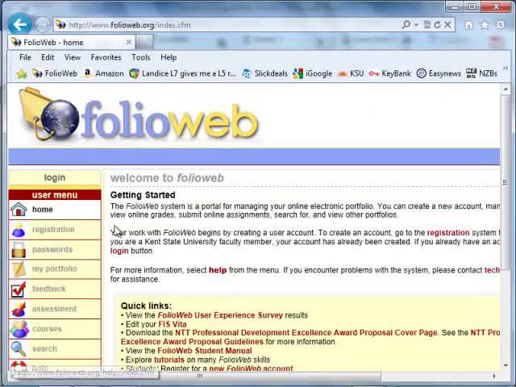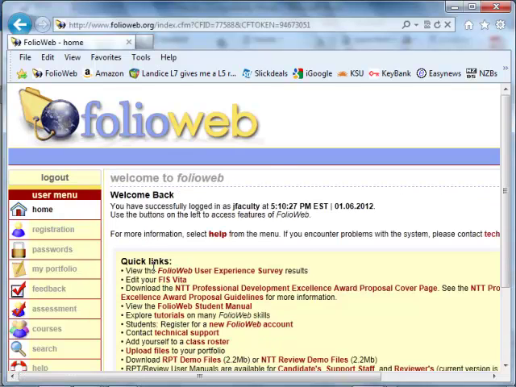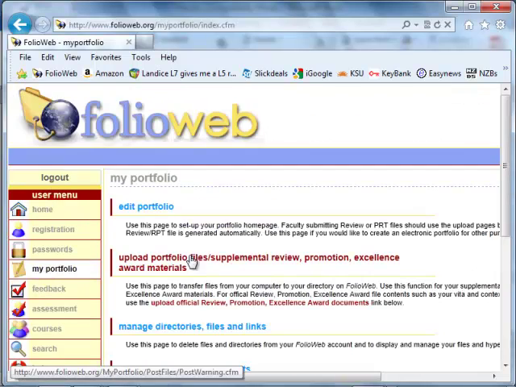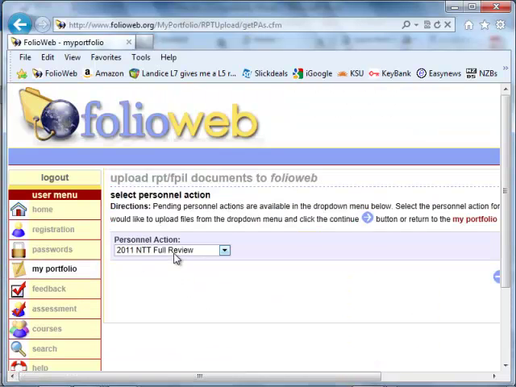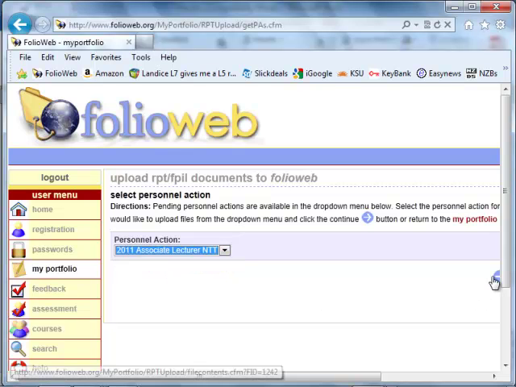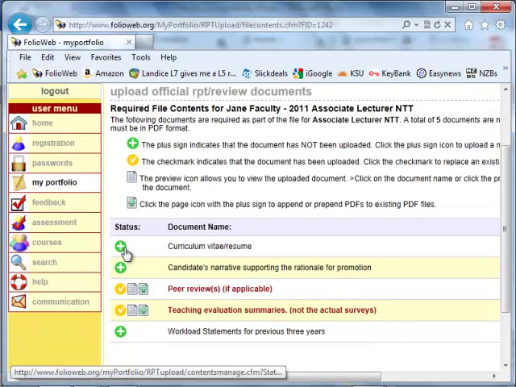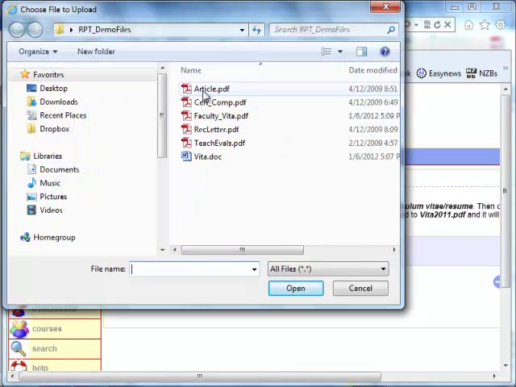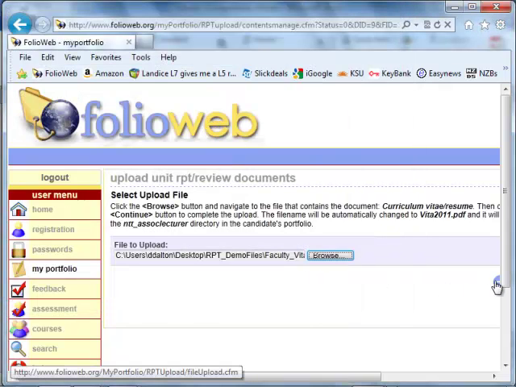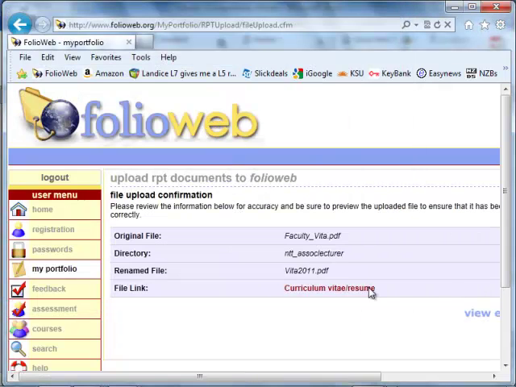Now back at FolioWeb, I'm going to log in again as Jane Faculty, and I'm going to click on my portfolio, and again this is an official document, my Vita, and it would work the same if I was inserting hyperlinks into my contextual statement and saving that as a PDF. I'm going to upload my official review, promotion, excellence documents. I'm working on my full review, the associate lecture I think I was working on, and I'll click on the curriculum Vita, navigate to that file. I named it Faculty Vita, click on Continue, and there's my Vita.